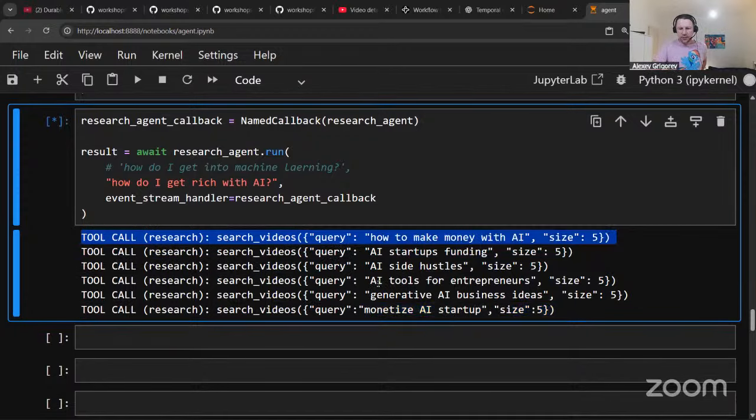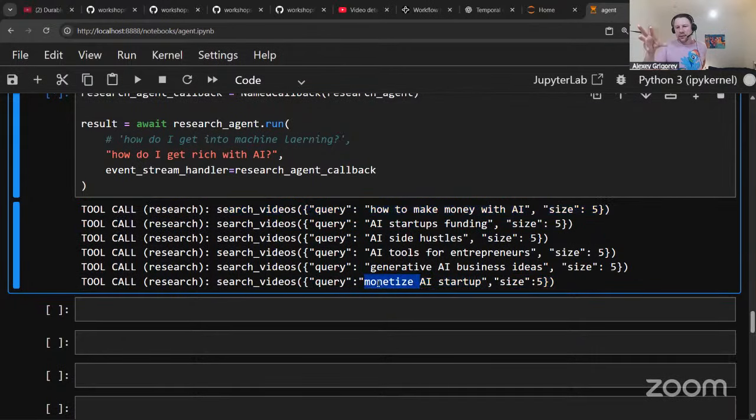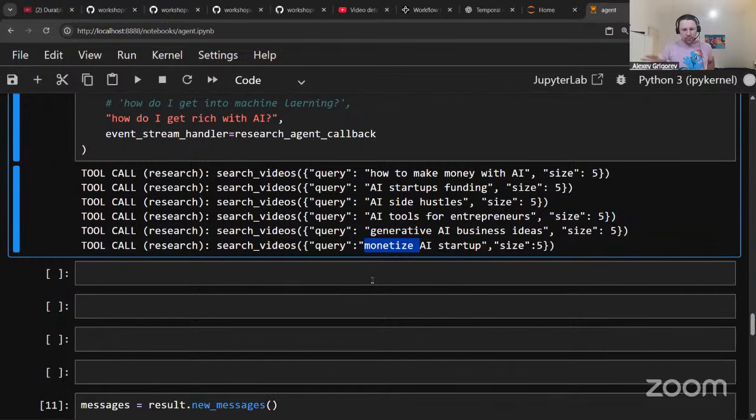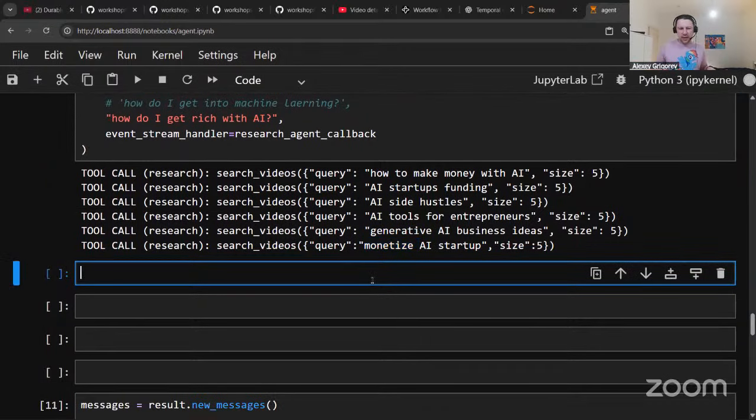And then at some point it will think, okay, now I did enough research. Let's actually look at what is inside this file, what is inside these transcripts. So hopefully it will happen now. Okay, yeah, it's taking its time.